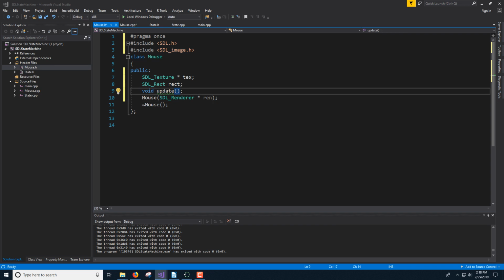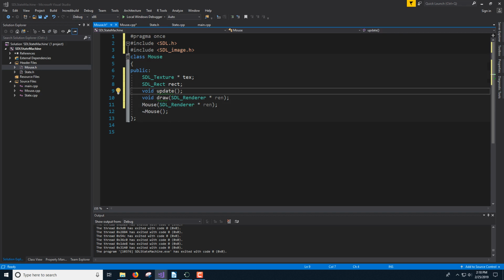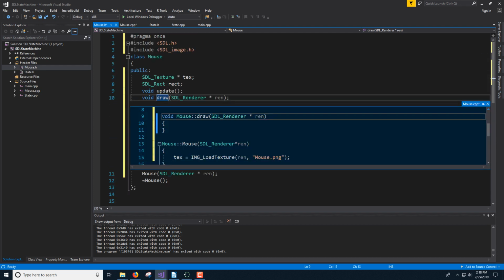My update function is going to need that as well. And I'll probably want to draw this. And the draw function will definitely need the renderer. Okay, you can cheat and click on the light bulb and get these functions written out for you.